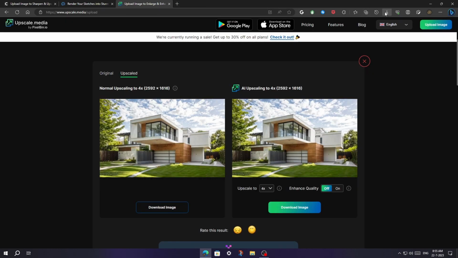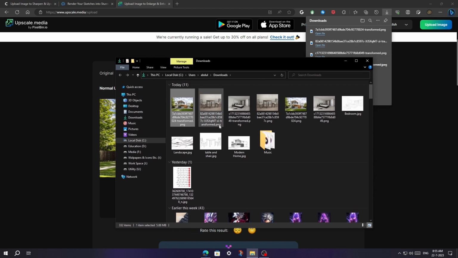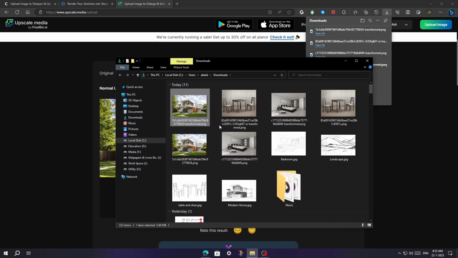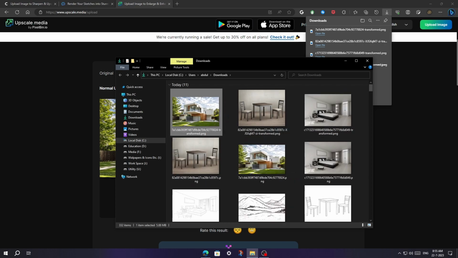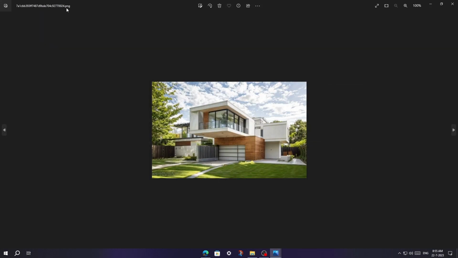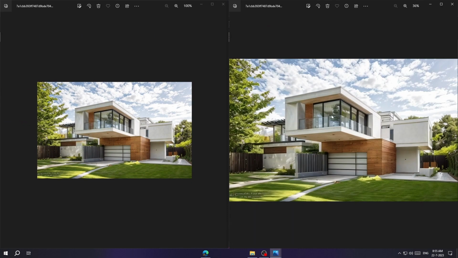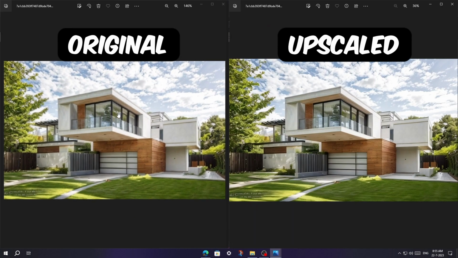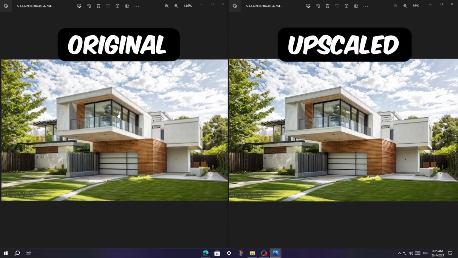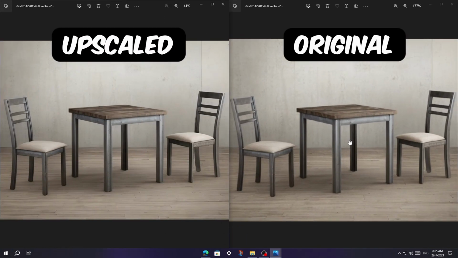Now I will show you side by side the upscaled image and the original image. As you can see the difference. The upscale one is more clear, while the original one is blurry. Same for the other images.